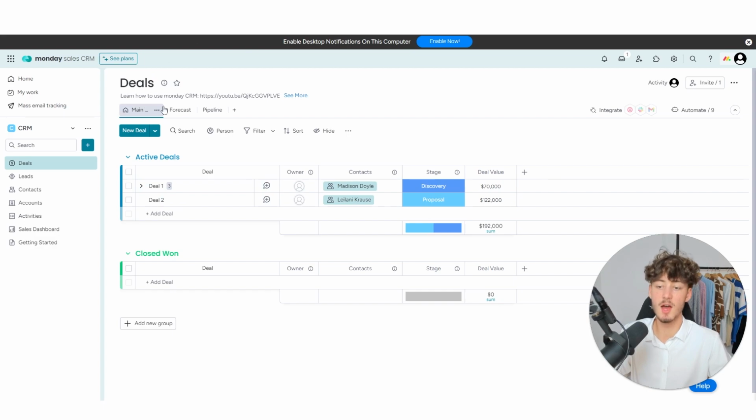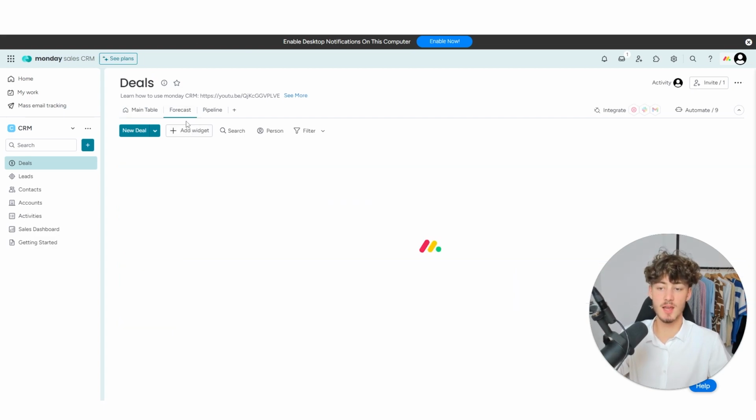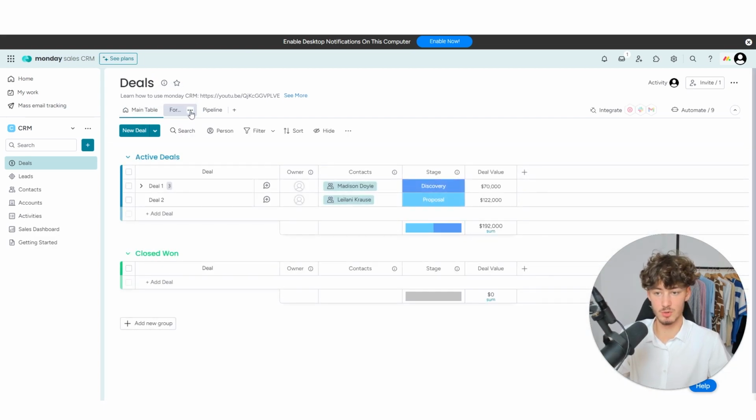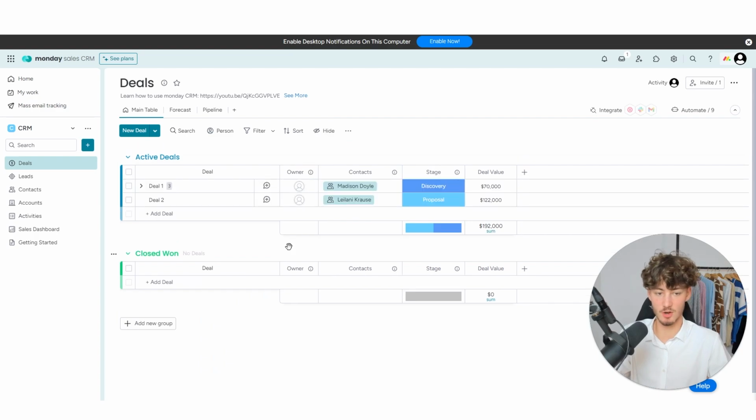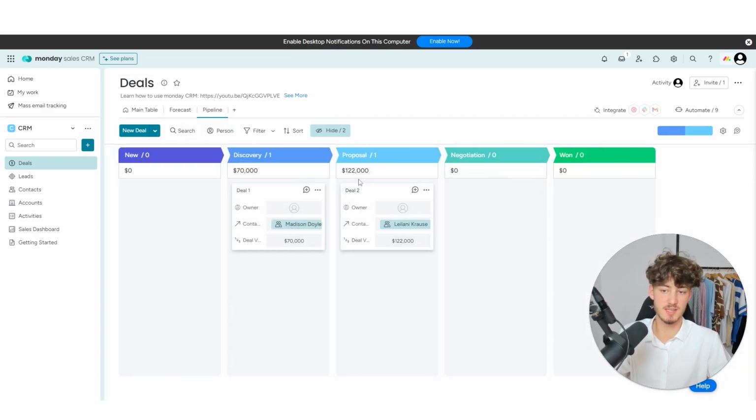Now to get started, right here on deals, we basically are going to have different kinds of deals views. For example, we can change to the pipeline view. And depending on these views, this is obviously going to look different. Now this deal section is basically essential to streamline your sales process and is one of the most important features for all of the CRMs out there in my opinion.